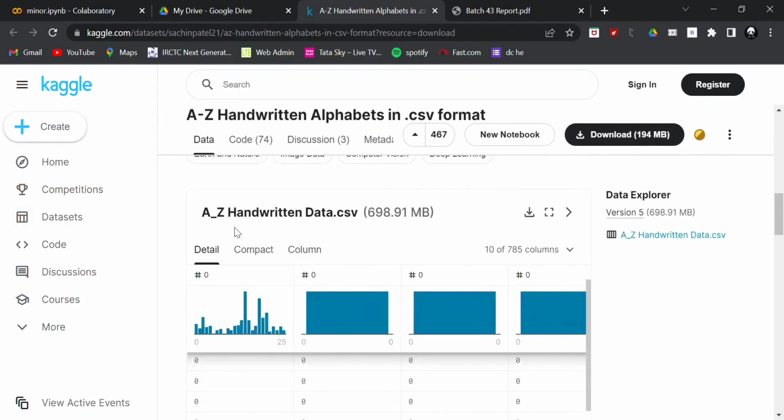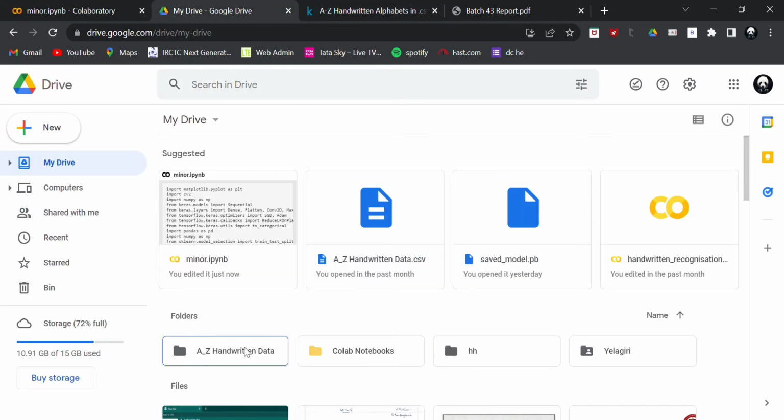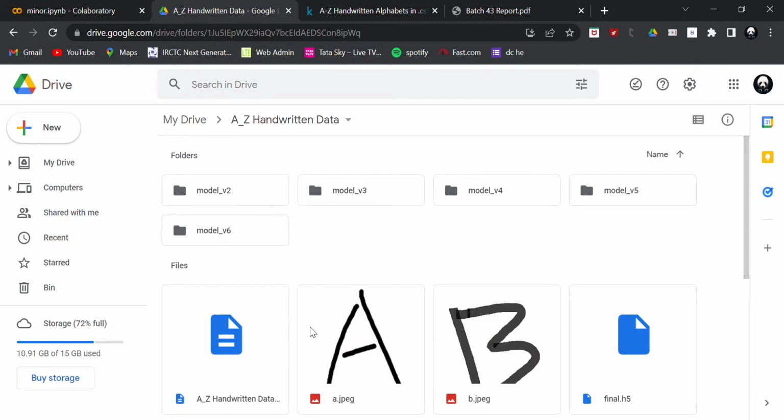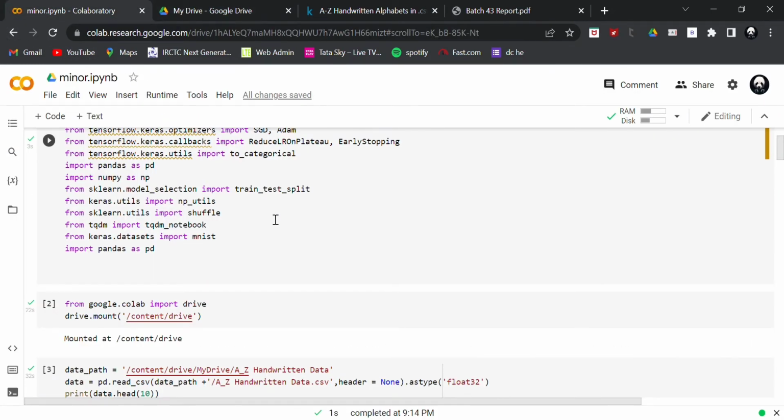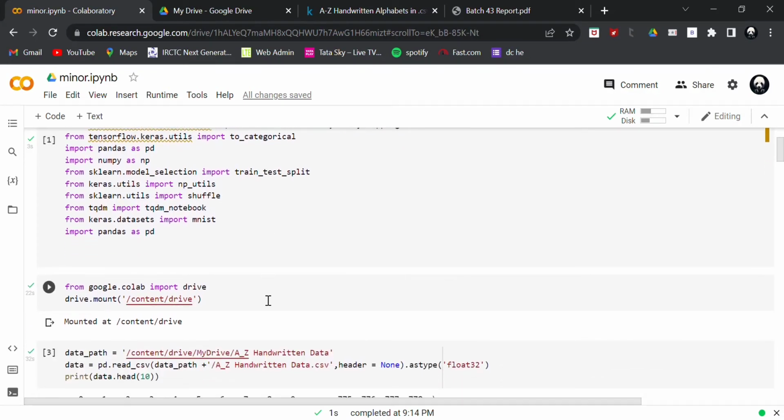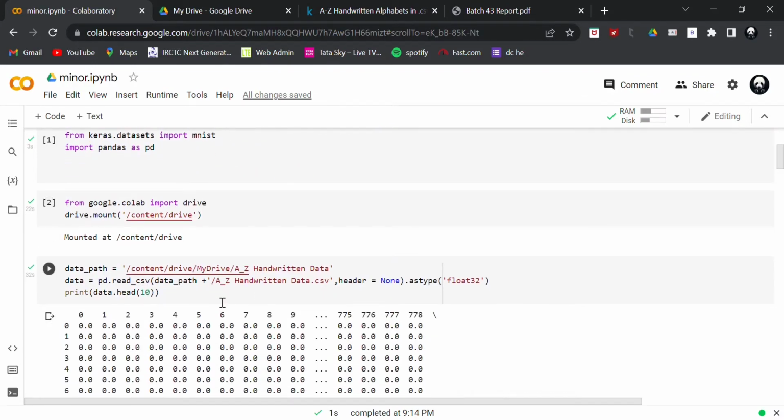Next, we have downloaded the required dataset, that is handwritten data .csv from kaggle.com, and we have set that to a Google Drive in a folder. Next, in Google Colab, we have linked the drive in which the data is saved. We have mounted that to Google Colab, and here we have included the path and the file location where the dataset file is present, and we have read the data here.